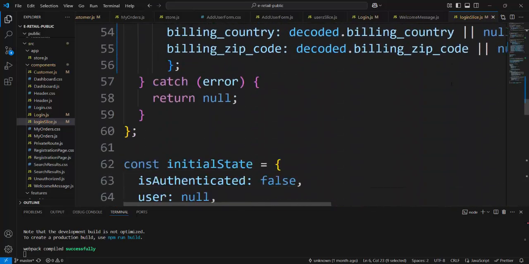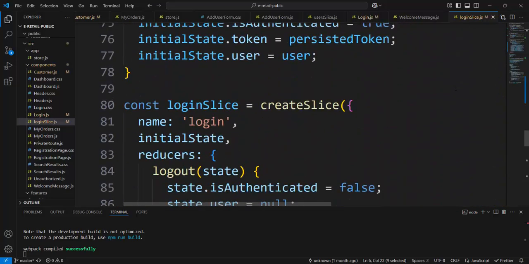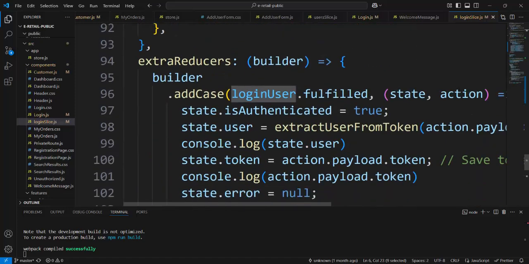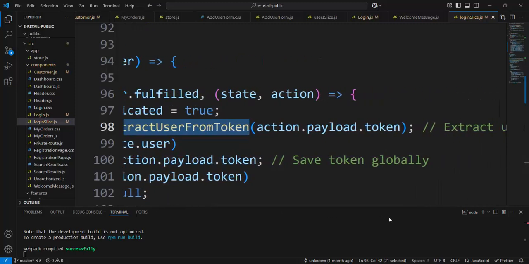extra reducer, extra reducer. Here it is. Fulfilled means the action is okay. And here, state isAuthenticated is put on true. It is, we decided, all is okay, isAuthenticated okay. State user equals this function, extractUserFromToken. Here is a token in the payload. All that comes from the backend is the payload, and coming is token and message.